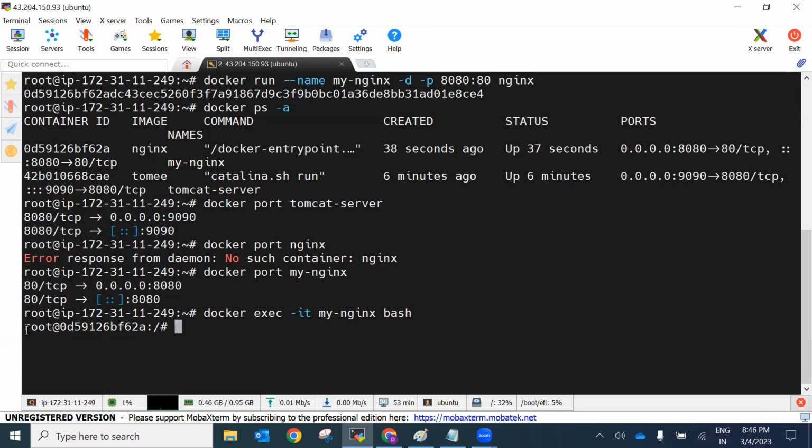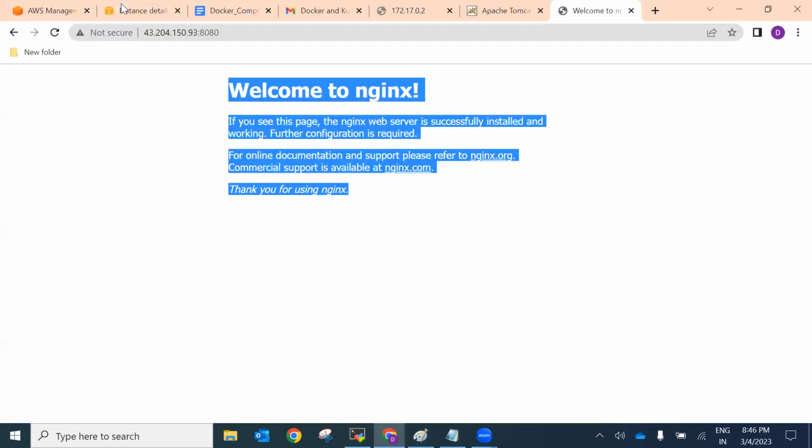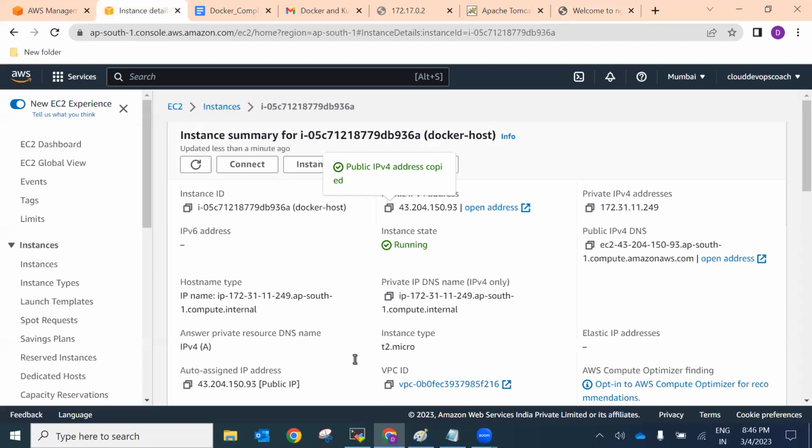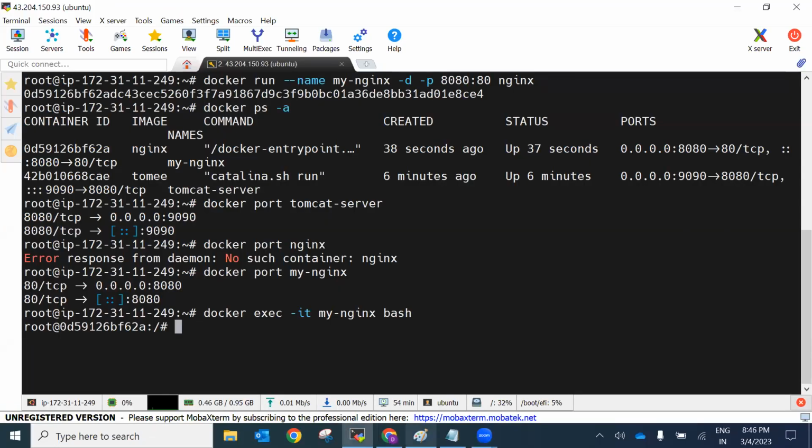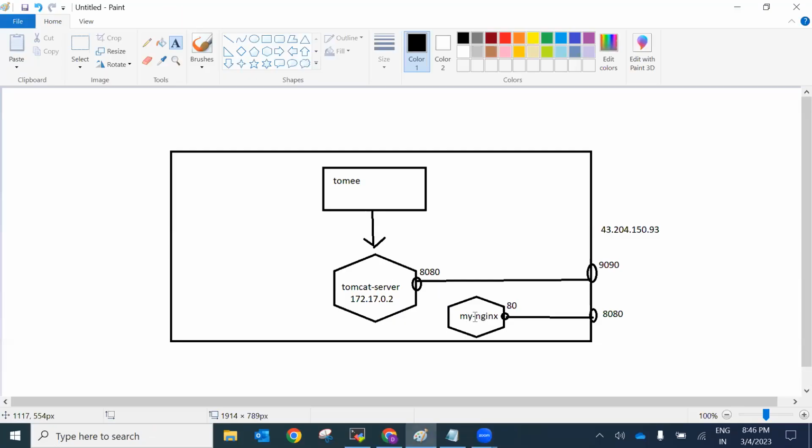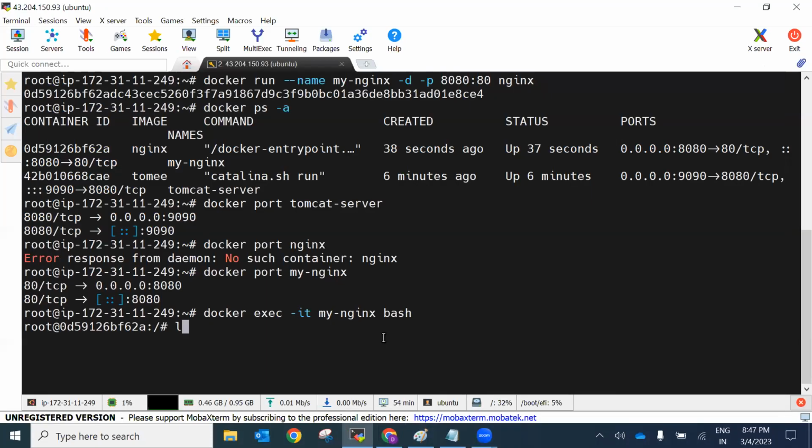Now we are in the shell of the container. We are not inside the shell of our Docker host, we are not inside this. We are inside the container. Which container? This container. Now let's see the list of files in that container.